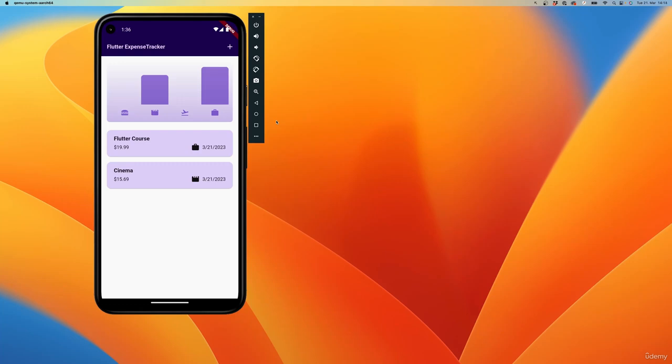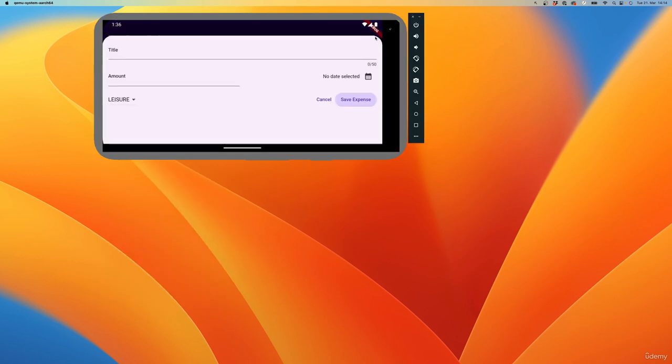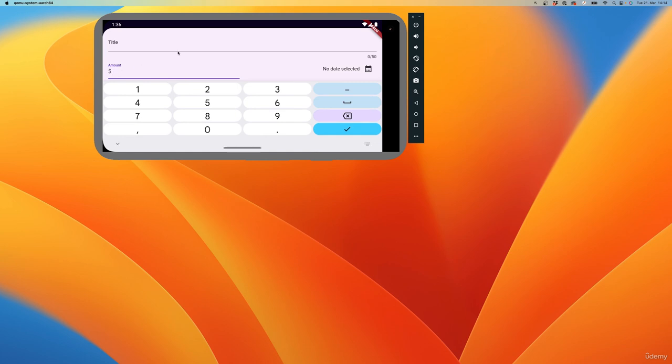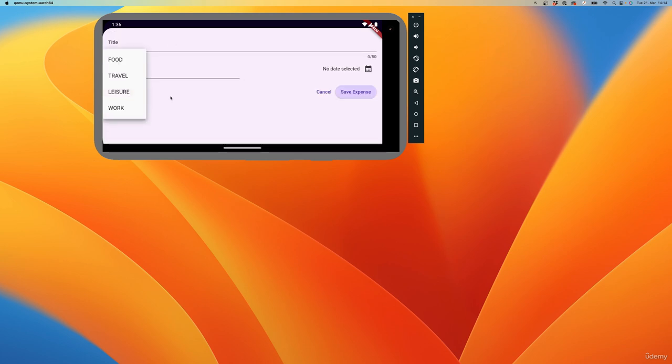So now with all these improvements out of the way, let's come back to making our app more responsive, especially here in landscape mode. This modal now works and looks better than it did before, but I also mentioned already that we might want to move the amount input here into the same row as the title input, and then this drop-down button into the same row as the date picker.